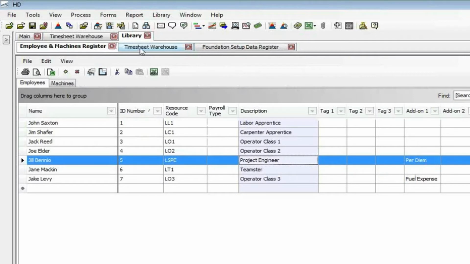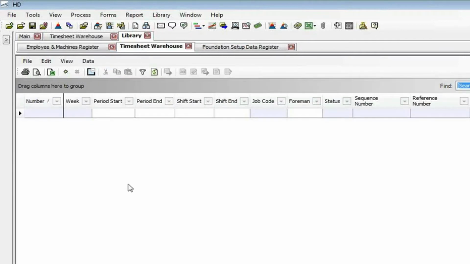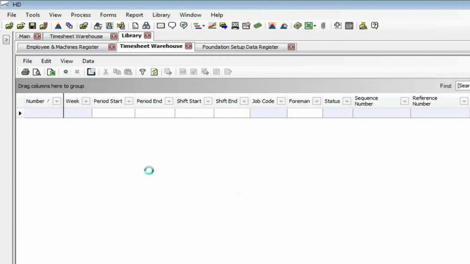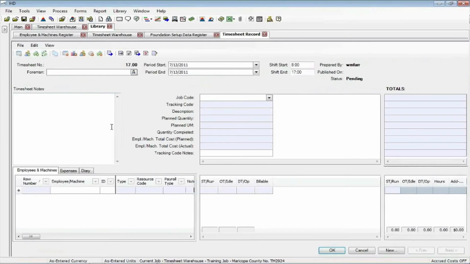I'm going to go now to the timesheet warehouse, and right now we're looking at a blank warehouse. I'm in the library. So what I'm going to do, I'm going to enter some timesheets, a few of them, and then I'll come back and explain a little bit more about what's going on. So I'm just going to right click, say new. I could have hit my new green button up here, and so up comes a record mode where I can decide to enter the information and so forth.